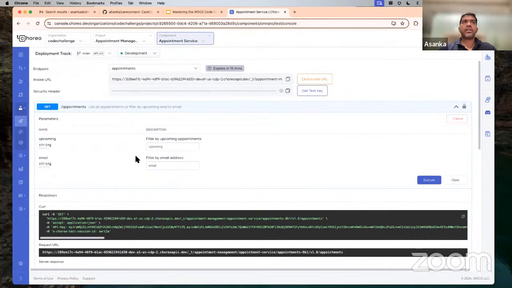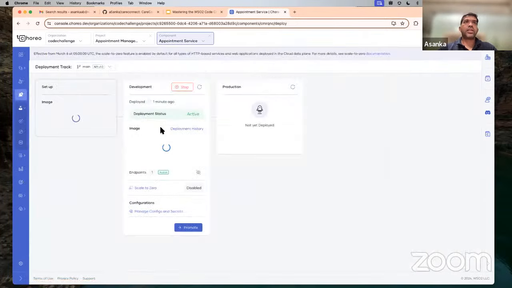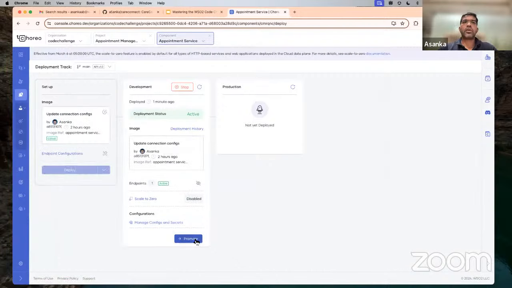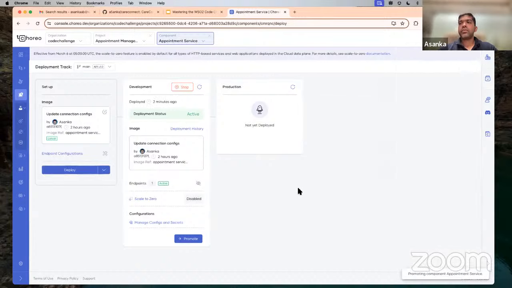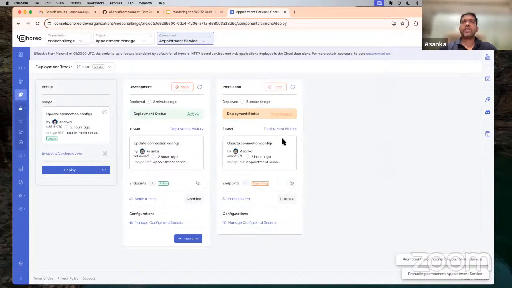Okay, since I'm happy with the development environment, I'll quickly go to the deploy page and promote this service to production. I'm using the same database configuration in production as well for this demo, but in a production environment, we should ideally use a different database. So I'll press next and promote. This will deploy the same Docker image that we built in the production environment. Now everything is in active state.